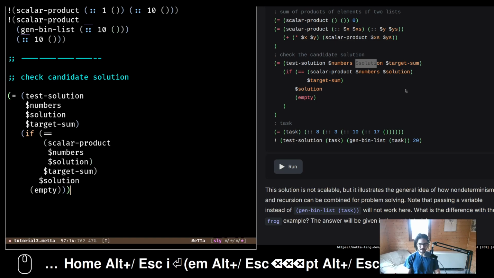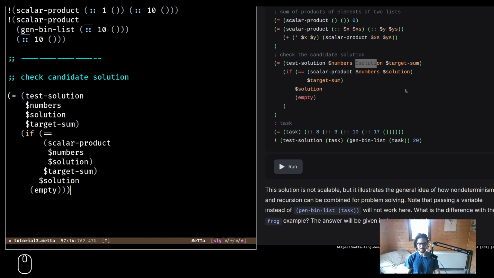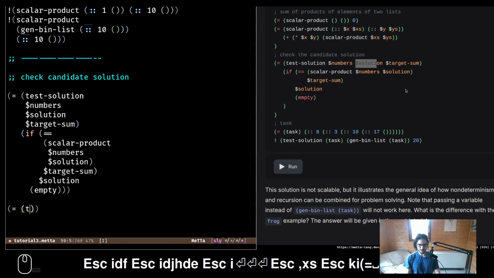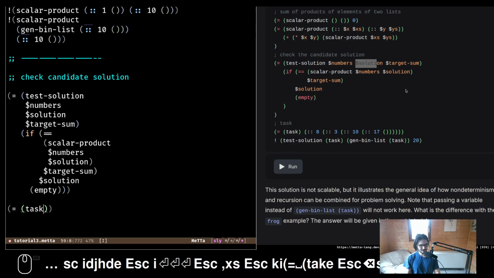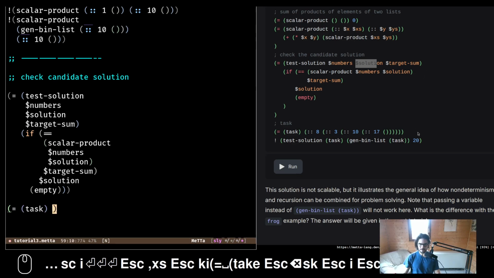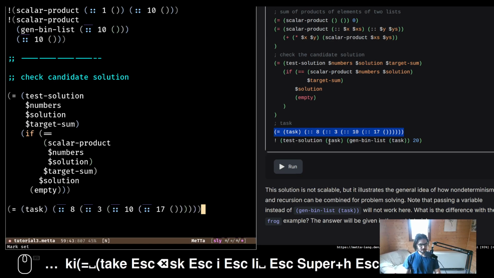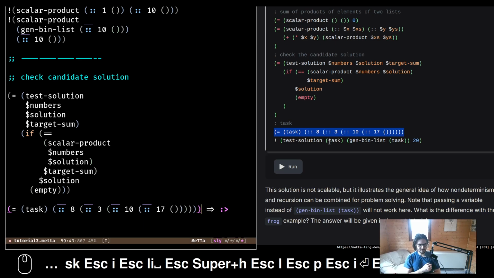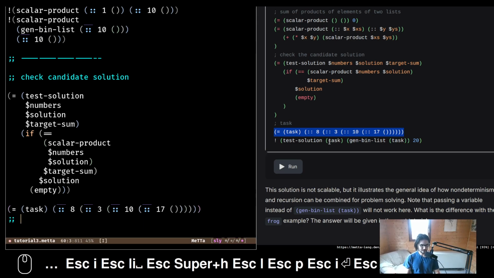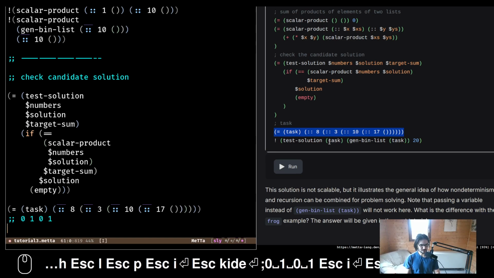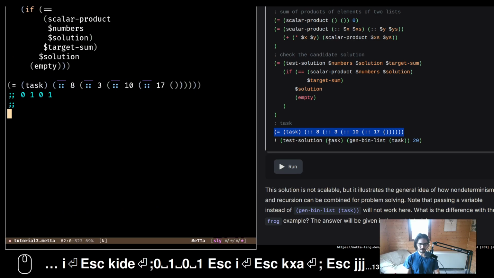Else empty, so that I don't clutter everything with solutions that are not actually solutions. And this is the solution to the problem. This is really cool. Okay, I'm going to copy this. So that would be the task, and we said that the outcome should be 0, 1, 0, 1, right? As the solution mask, sub mask.